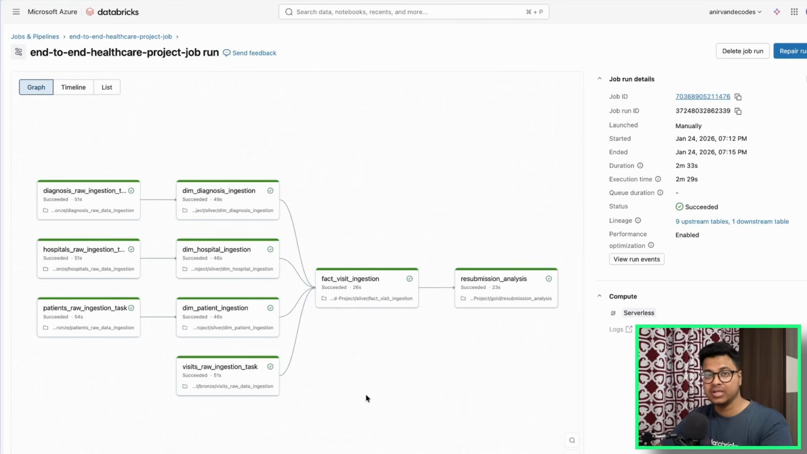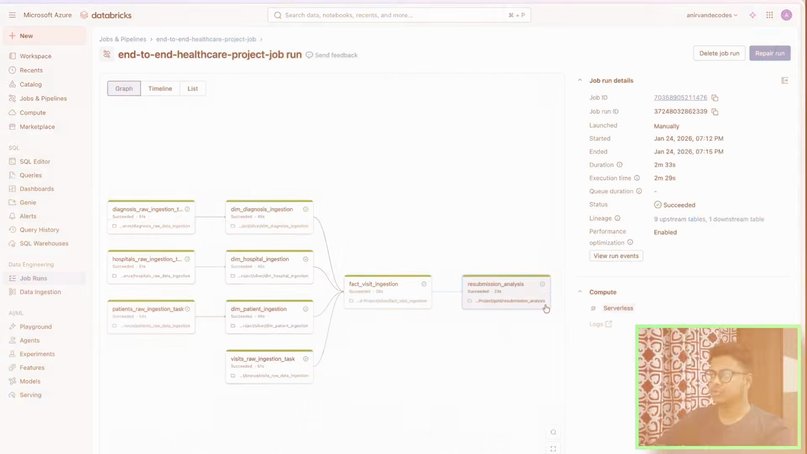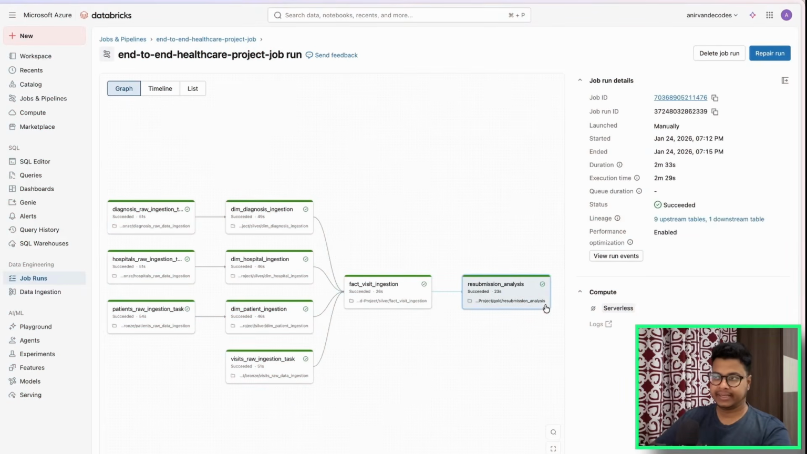So let's go to the next section now. So now you're able to create the workflow.